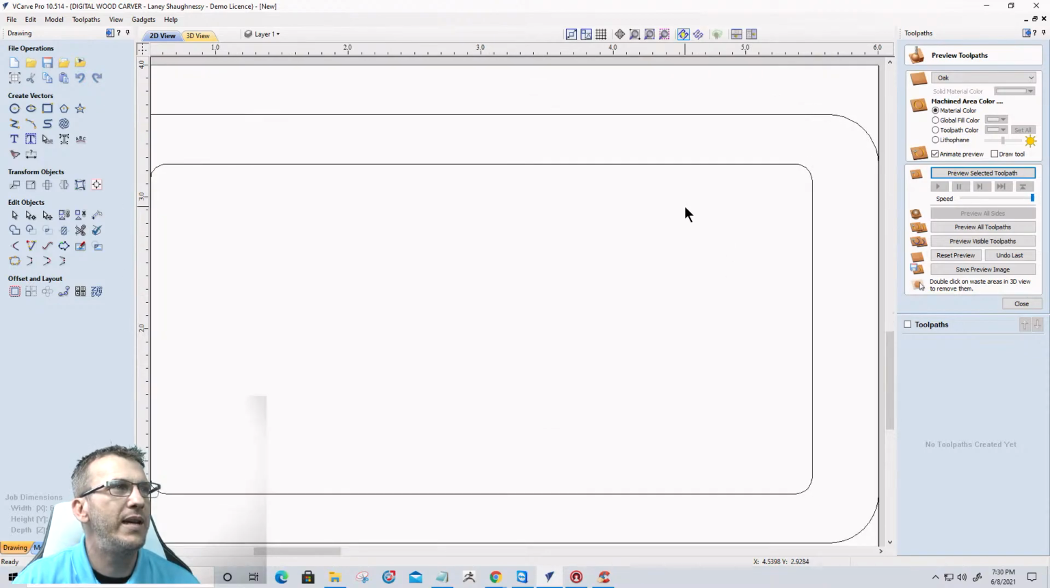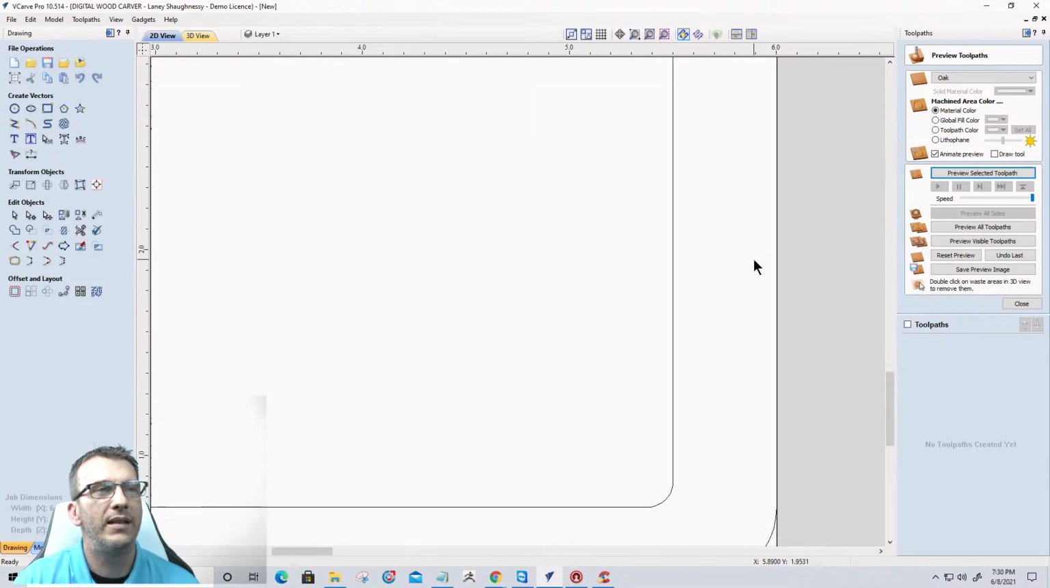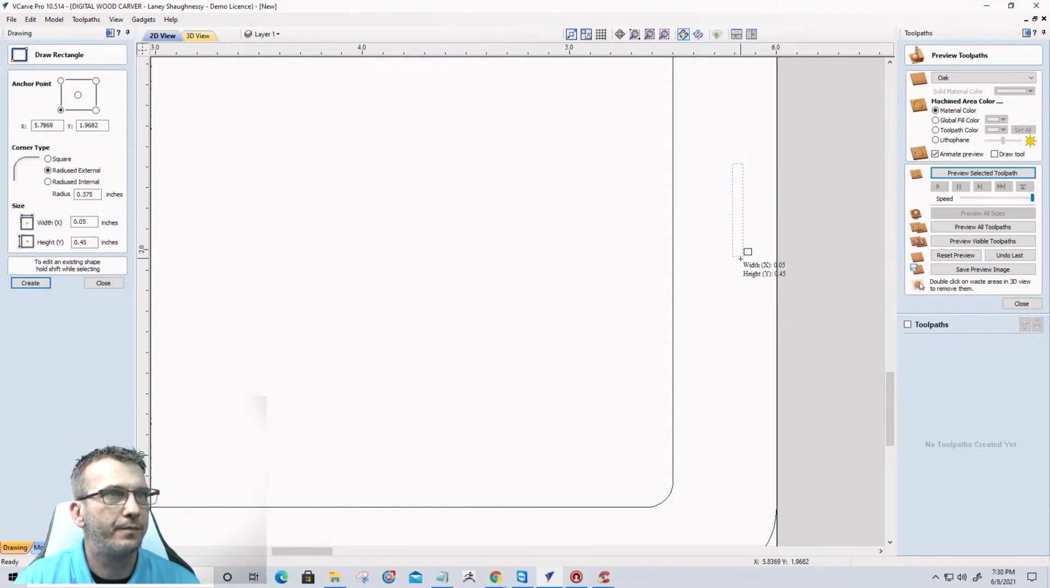So now that we have a very simple base with our pocket opening here, let's go ahead and create our rectangles. Now, where the magnets are going to go, we're going to go with a size on the length, which would be the height here, of 0.305 and a 0.13 on the width.